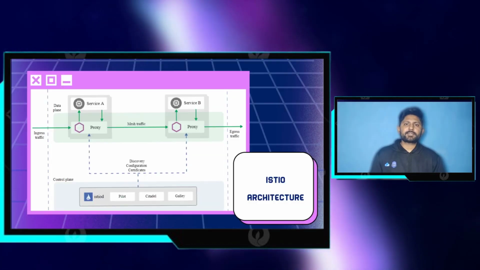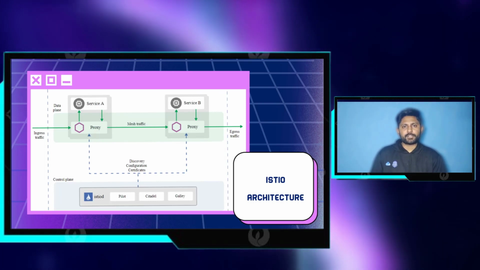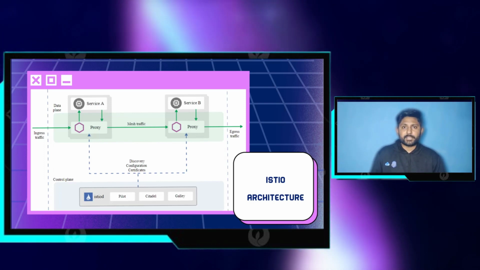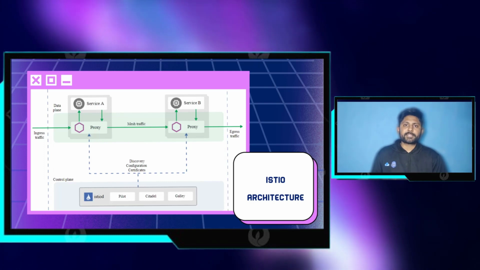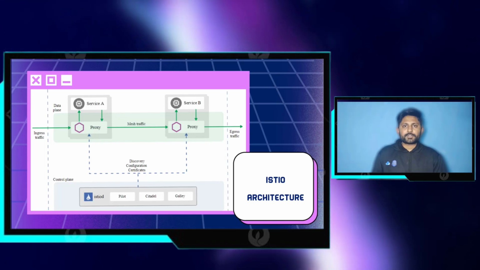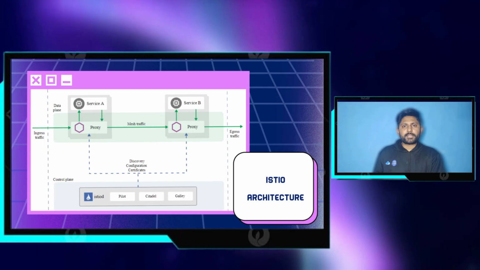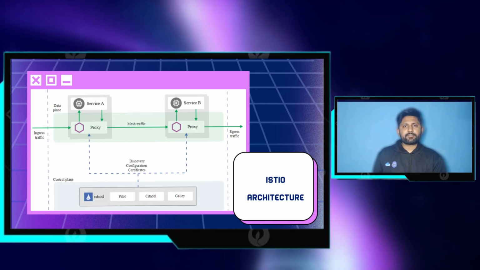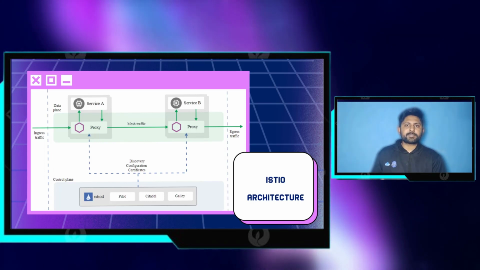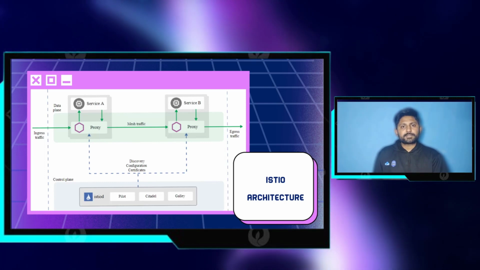So now let's understand the architecture of a service mesh with this example right here, which you can see on the screen. Here we have two services, service A and service B. You can see there are proxies attached to each service, and both of these proxies are connected with Istio, the control plane. These proxies are acting as the data plane. All the networking logic is stored in this data plane. Here we can see the ingress traffic coming in. It is not communicating with the service directly, but it is going through the proxy. Then the proxy will talk to service A.